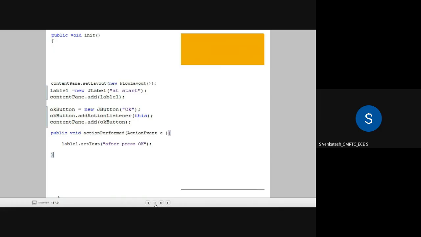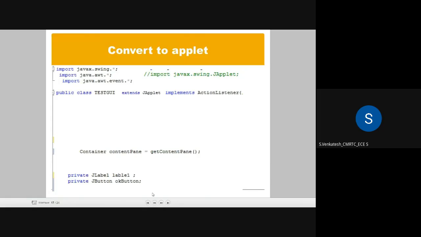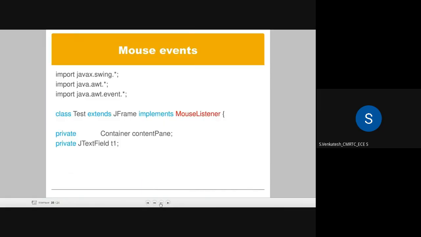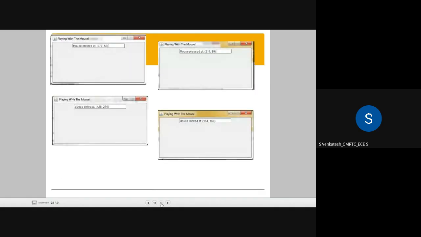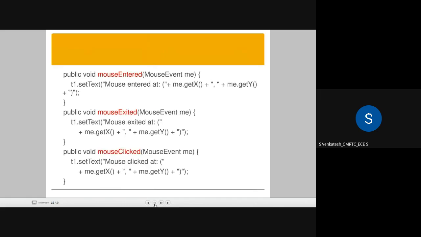We are taking the content panel, Container, getContentPane, all these things. You get more programs, and we can get confused with this. Mouse events: if we search, we will get a number of programs, and all these things will be there.